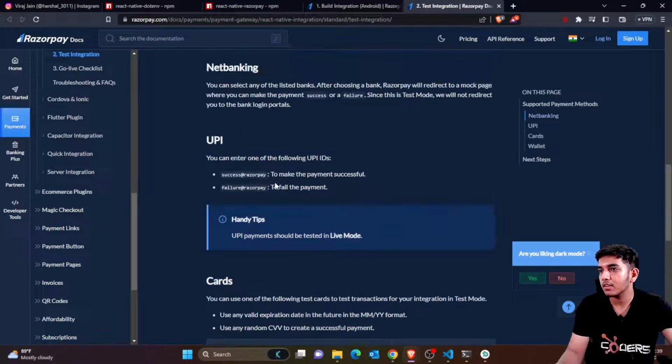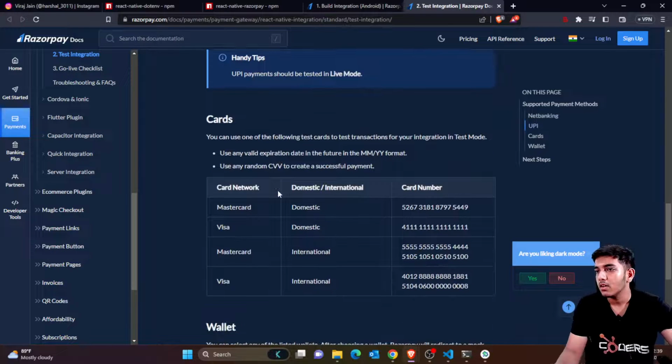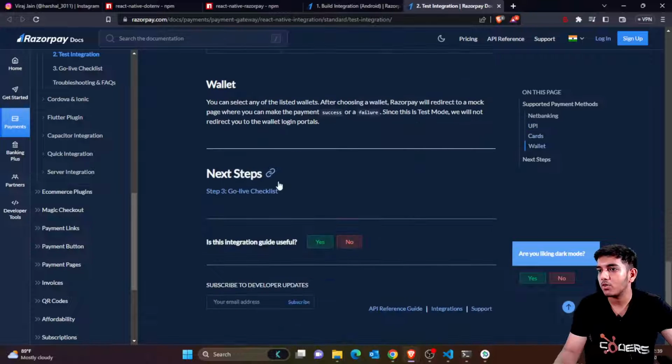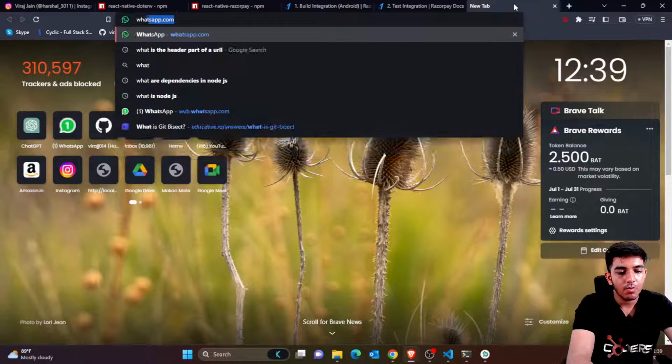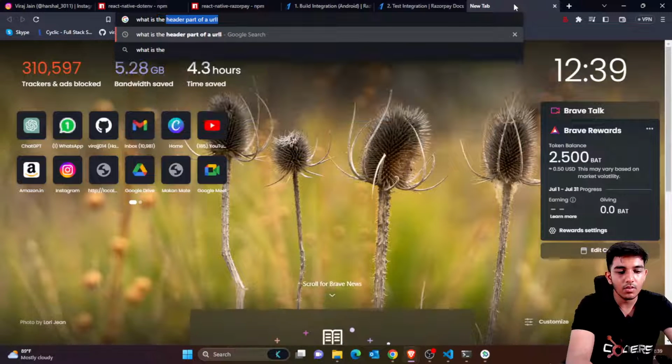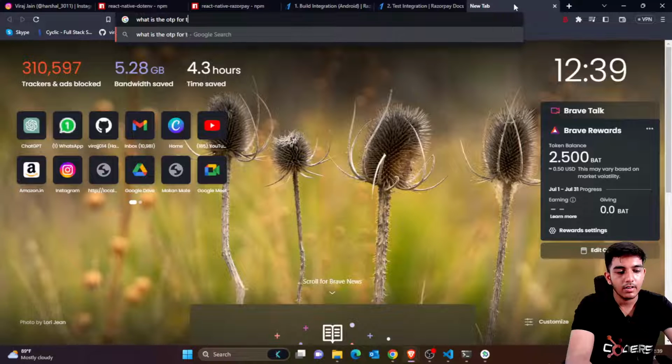I think they have provided this, but for test payment, you can actually use the UPI option. That would be better. And for OTP, why are they asking OTP? So I have to check for the OTP. Okay, what is the OTP for test payment in Razorpay?